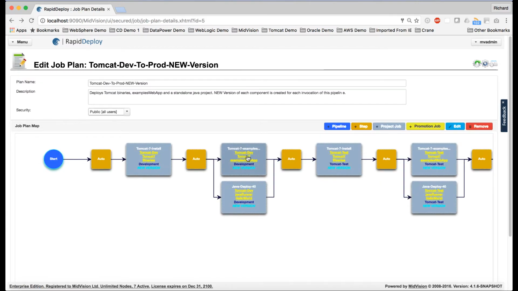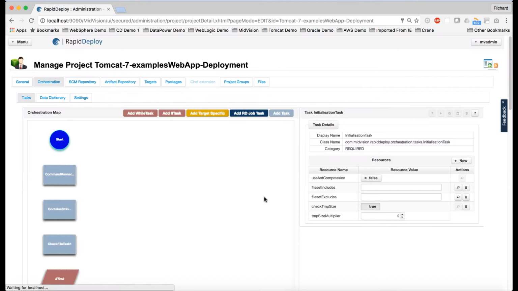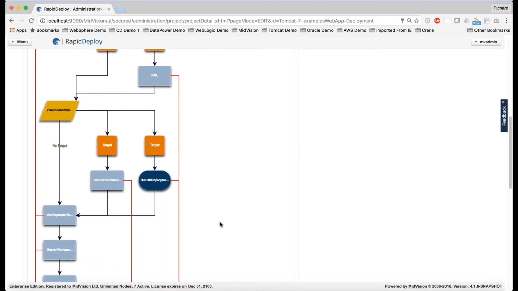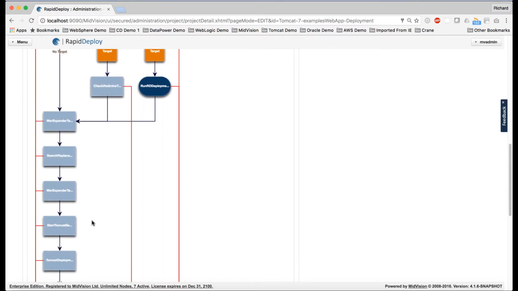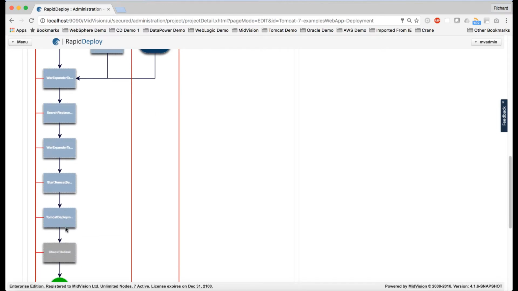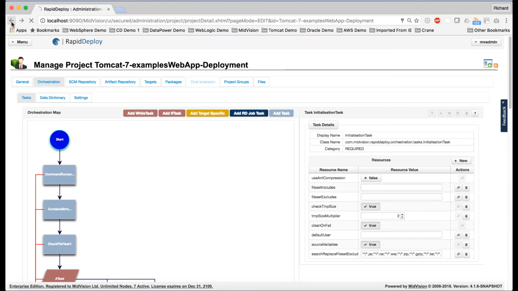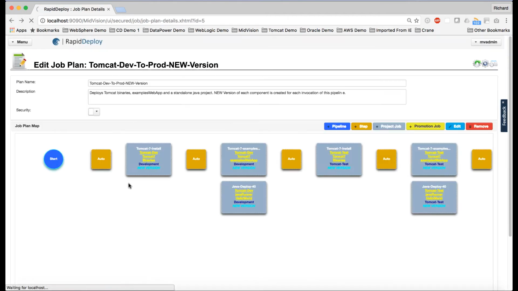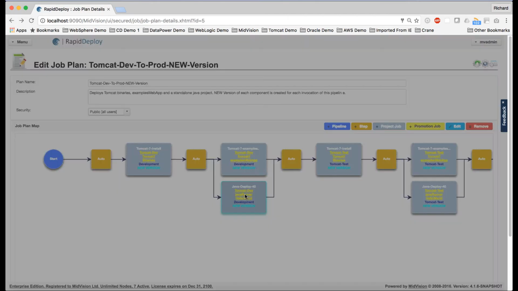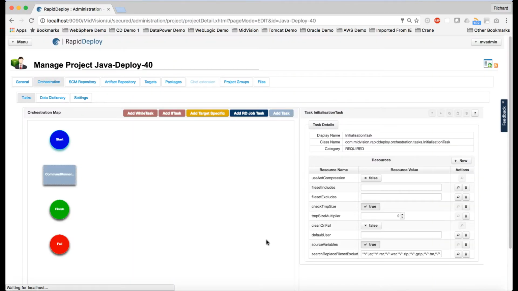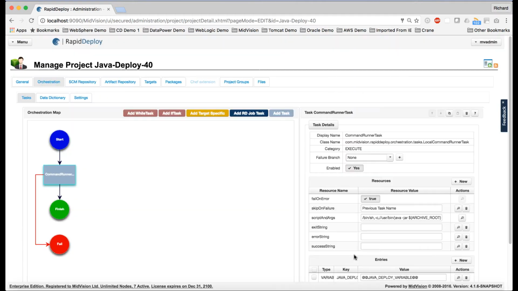And I can have a look at the same thing on the examples web app project. So if I go to that project, we'll see that this one is effectively just doing a war expander search and replace, starting the Tomcat server and doing the Tomcat deployment. And similarly, we can do the same thing for the Java Deploy 40 project. And that's really just running a command, running that Java archive.